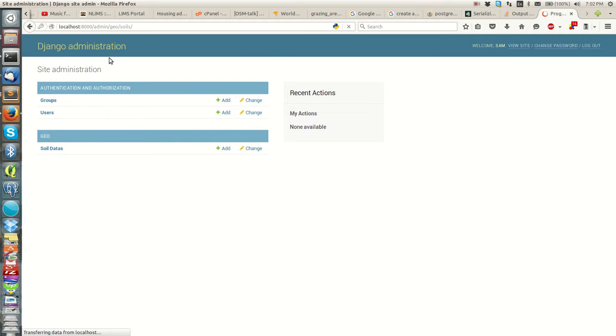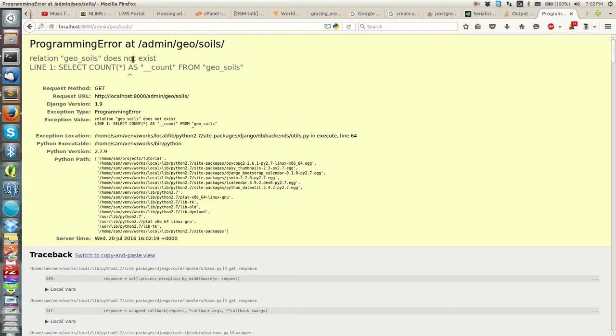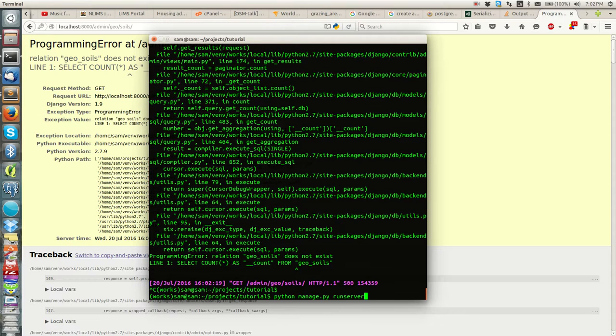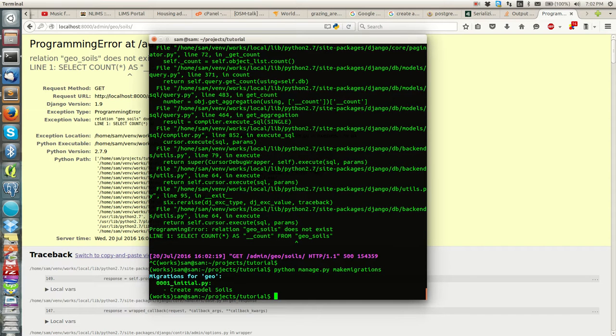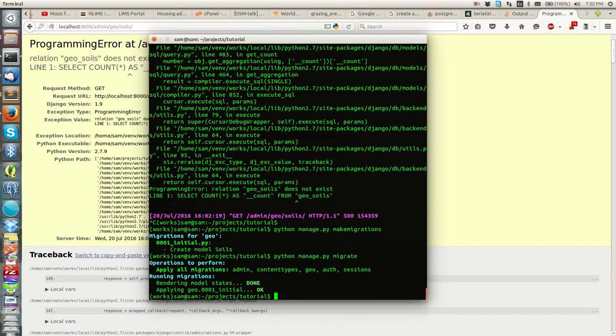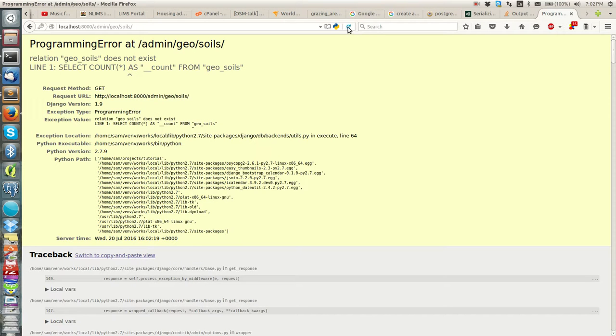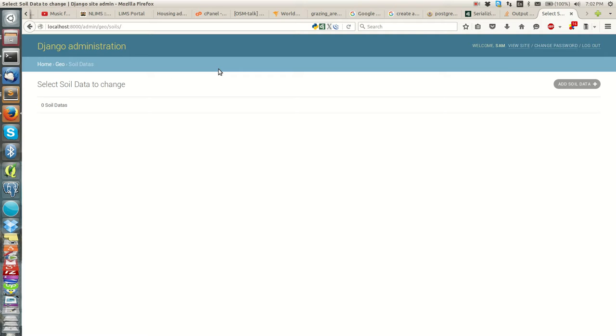That will give an error, I know. Yeah, the Asian geosoils table doesn't exist. This is because we didn't make a migration, and we should make a migration so that it can reflect the changes in our models. So we do migrate. There you are. So if we come here now, it should be okay.